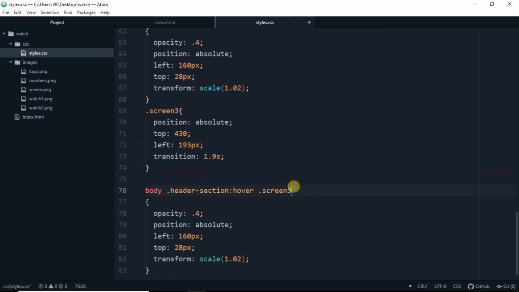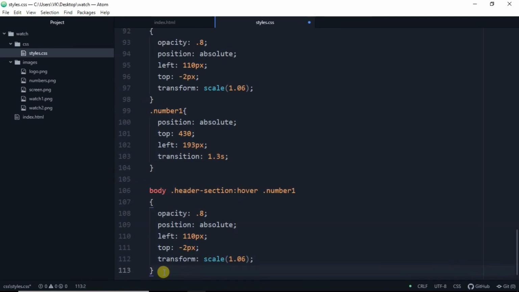So let's make it screen 3, and transition should be 1.6. We're decreasing the transition and we're increasing the opacity, and from left it should be decreased a bit. Yes, from top it will be also decreased. So let's make it number 1. Transition 1.3 seconds, and dot number 1. Opacity should be 0.8. From left it should be 110 pixels. From top it should be -2 pixels. We'll transform it, we'll increase the size of it, so 1.06.